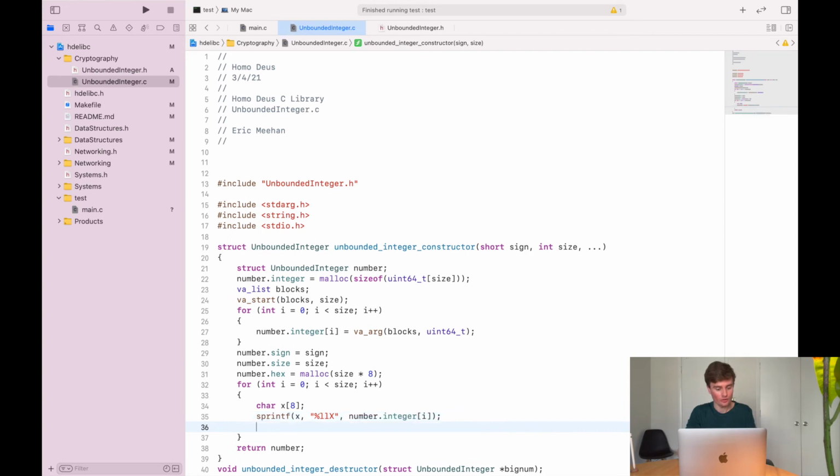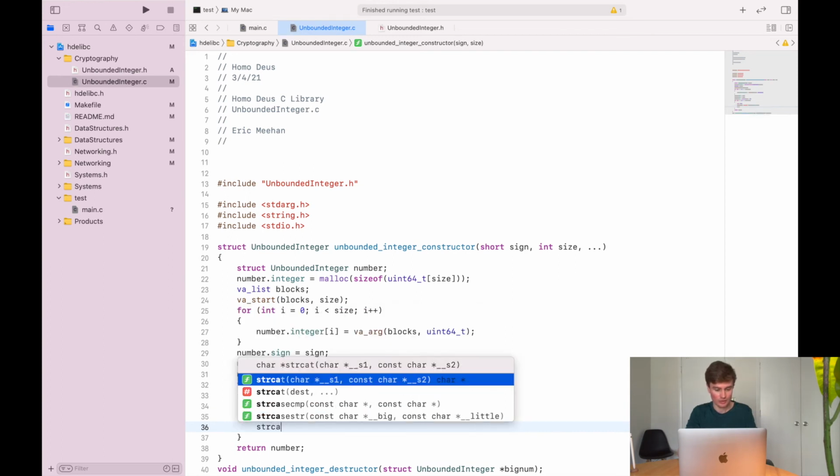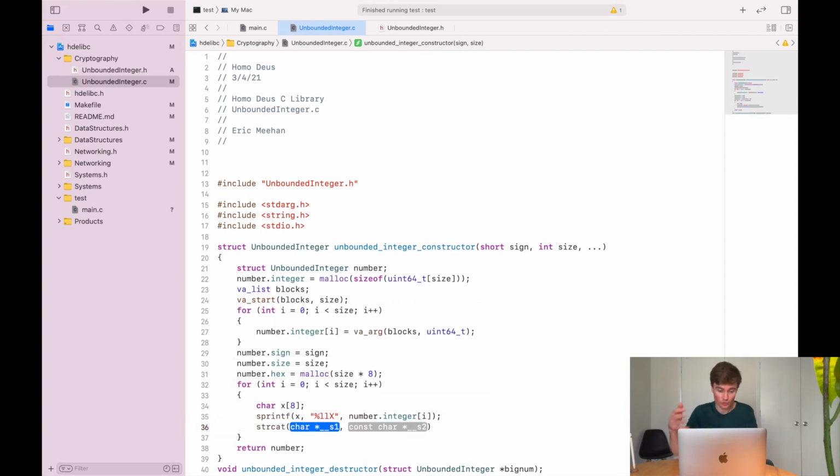And then what we're going to do is call strcat. The destination, the one we want to concatenate to, is going to be number.hex, and we want to give it x. So that is just going to pile all of them on top of each other till we get a long list of them.